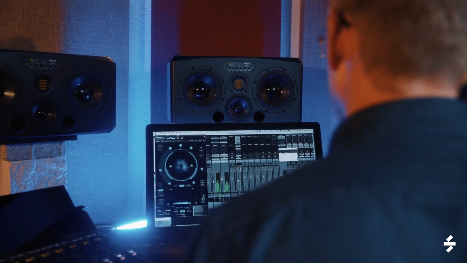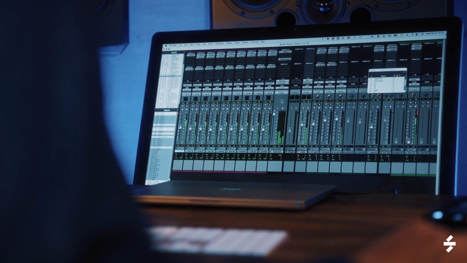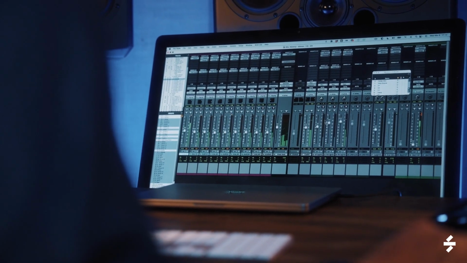So now that we've talked about what Atmos is and what immersive audio is, we can talk about what it means, at least to me, to mix an album in Atmos. Most of the time, the Atmos mix is started after the stereo mix has been completed. And the job of the Atmos mixer is to take the stereo mix and expand it and make an immersive experience out of it, while still maintaining the same vibe and the same feeling as the original.